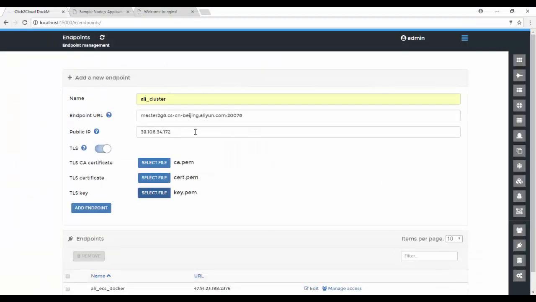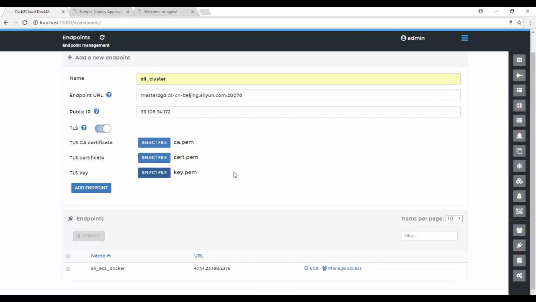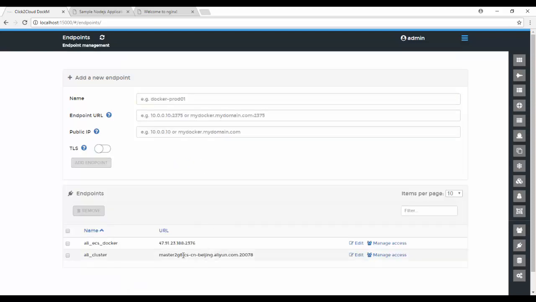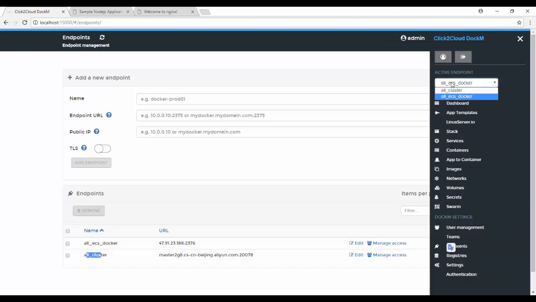This particular Docker endpoint is basically an early swarm cluster that we are connecting it to. The previous one was just a single Docker instance that we connected to. Let's add the endpoint. The endpoint has been added, as you can see over here in the table, with the name early cluster. And once you go to the navigation menu, you can see in the active endpoint the current selected is early ECS Docker, and we have another one that is early cluster, which is nothing but our early cloud container service with swarm mode on. So let's select the early cluster.